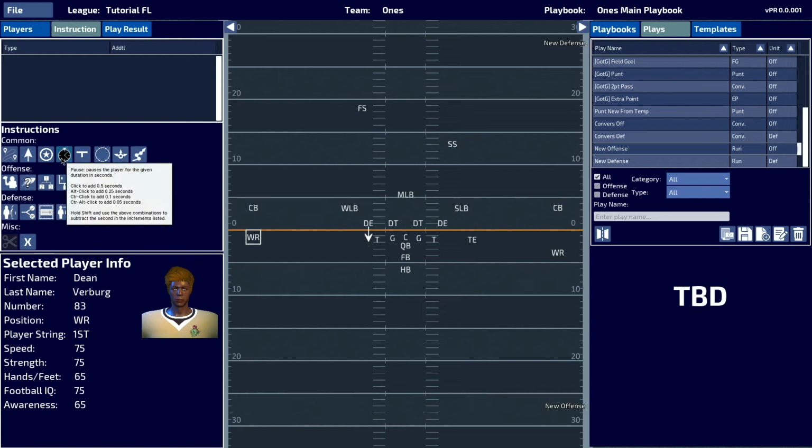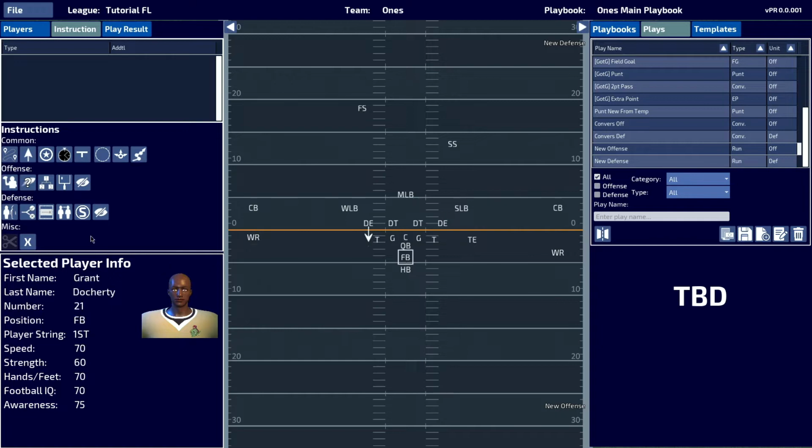The next button we have is the pause instruction. This will simply cause a player to wait at that position for the designated amount of time, which in this case is a half of a second.